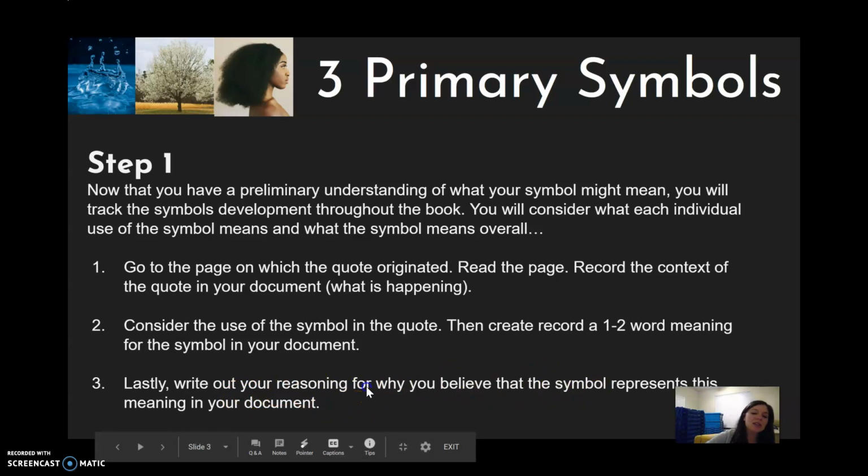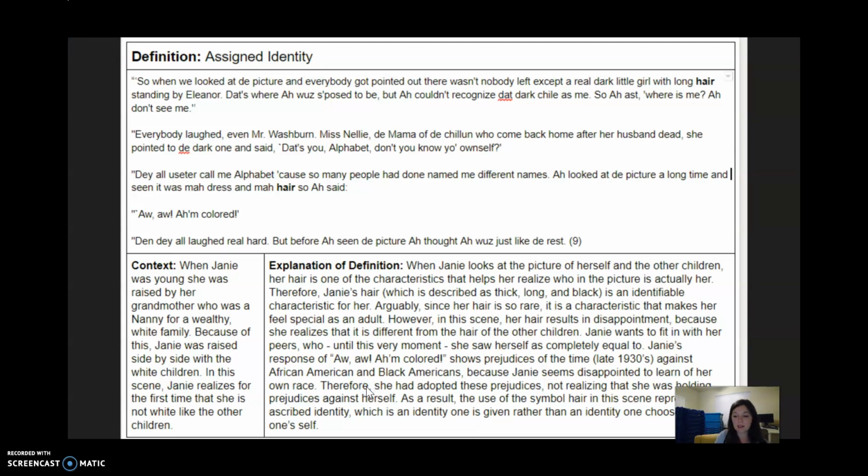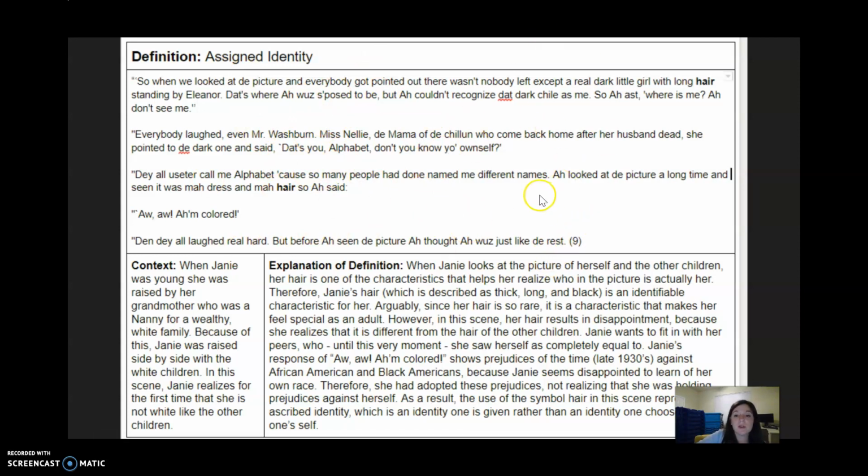Okay, so I have an image right here that shows an example, so you can look at this first. Here is the quote that's been provided, and it comes from page 9. So what you would do is go to page 9 of the novel and refresh your memory as to what's happening.